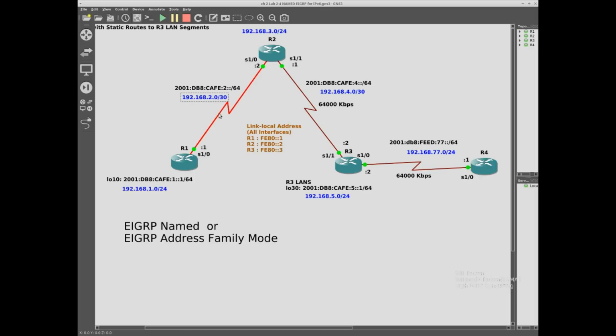That's 192.168.2.0/30. And on the segment between router 2 and router 3, that's 192.168.4.0/30. Added a 192.168.1 address for the loopback on router 1, another IPv4 address for the loopback on router 2 and for router 3, and for the segment between router 3 and router 4.